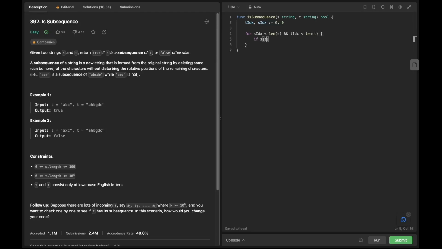If we find a match between the s string and t string, we want to increment both pointers. Otherwise, we just increment the t pointer to continue checking the t string. At the end, if the s pointer has reached the end of the string, return true, otherwise return false.